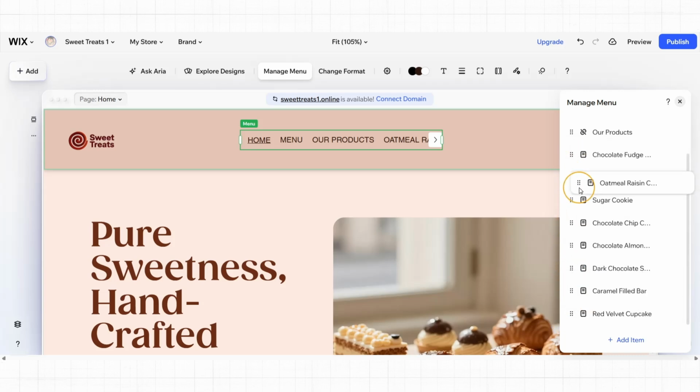So drag and drop them according to your preferred order as long as they're underneath the main title or the main item they should fall under. Once everything's in place, now we're going to turn them into subpages, we can say.